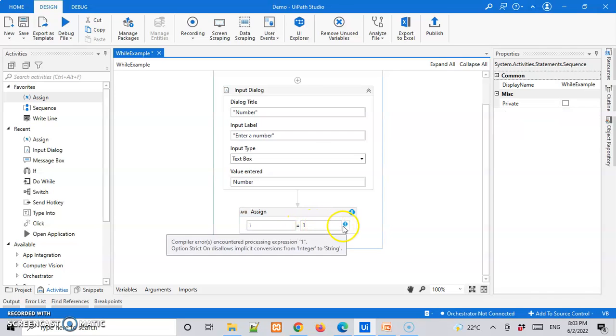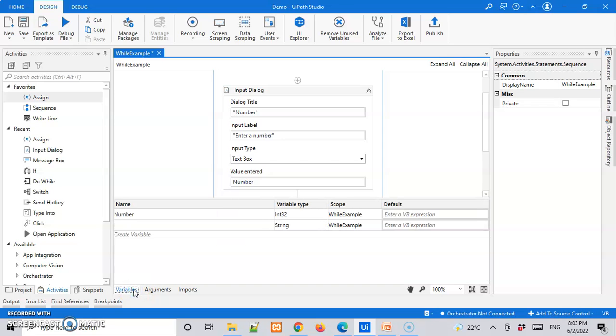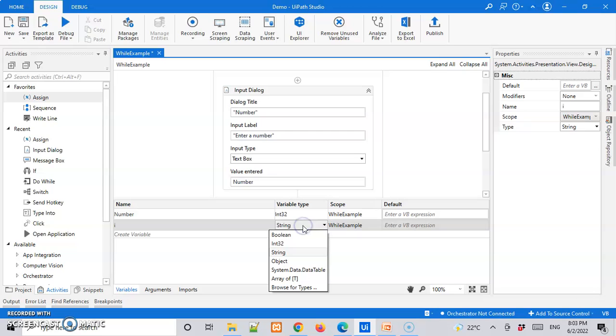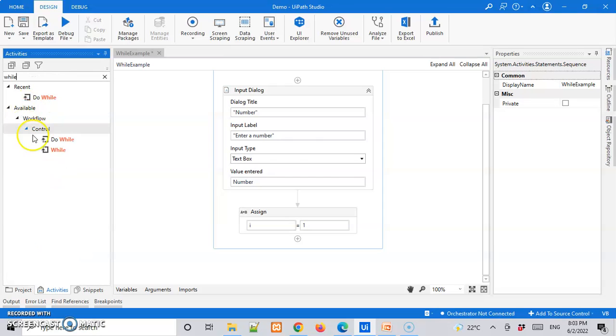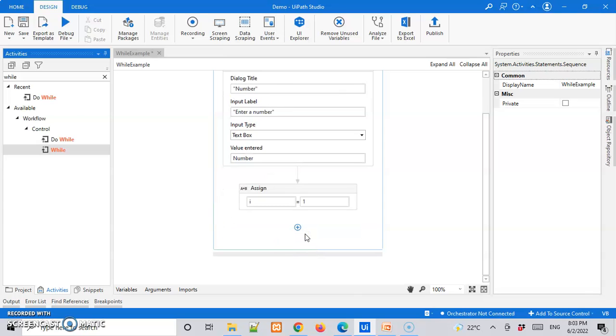Now there is some sort of error here, so we should correct it in the variables panel, because the variable that we have created is of type string and the value that we have given is an integer. That's why we need to convert the variable type to int32. Okay, we are done. Now the next thing is to loop through. For that, let us use the while loop. Let me drag and drop it here.